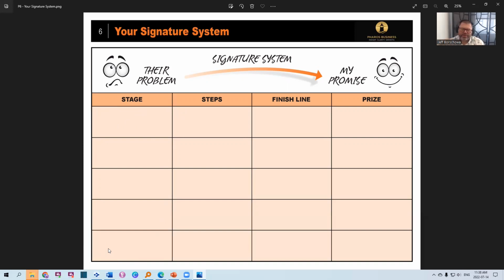Stage 1 in my world is usually diagnosis. Stage 2 is recommendation. Stage 3 is some variant of implementation. Stage 4 is usually ongoing maintenance. And then stage 5 is usually optimize. So most businesses can have those 5 stages. You give it your own unique names. You're going to name your system something unique to you.